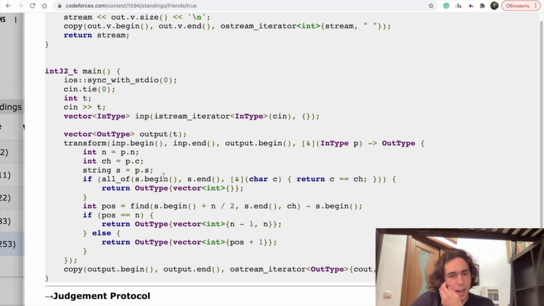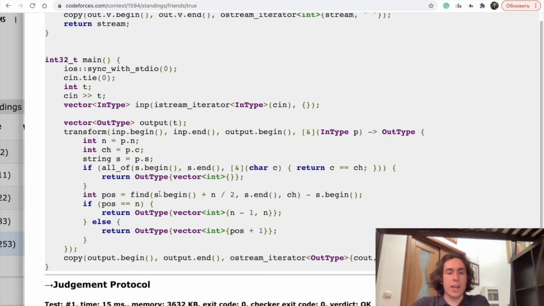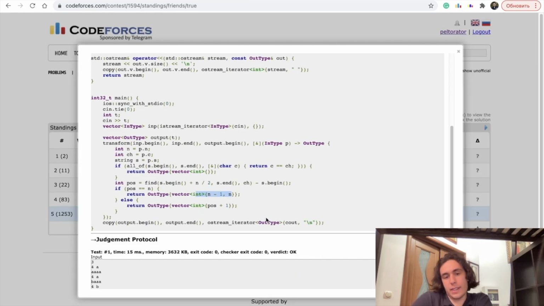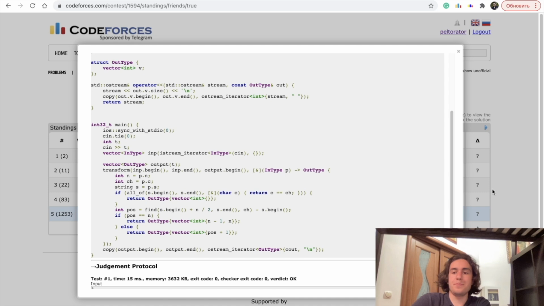And here I needed to do some operations with strings. I used an all function, which computes if all the characters are equal to ch. Maybe there is an easier way, but whatever. In that case, I just returned the empty vector. Then I found if there is a ch symbol in this string on a position starting from n divided by 2, and if there is, then return something, and otherwise return something else. Yeah, and it ended up being not so hard.